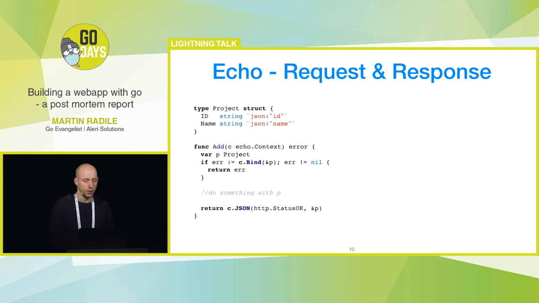Echo comes with helper functions for marshalling and unmarshalling JSON objects. The Bind function receives a pointer to a zero value struct and unmarshals the request body into it. The JSON function below does the opposite: it marshals the struct to a JSON representation and sends it as the response body. Of course, this is not a real-world example, it just echoes the input.